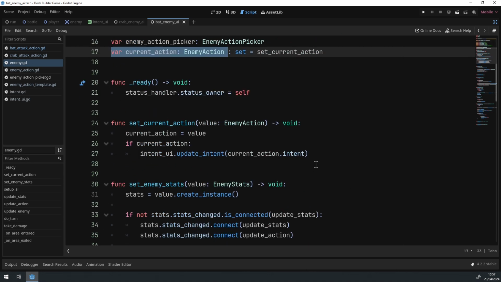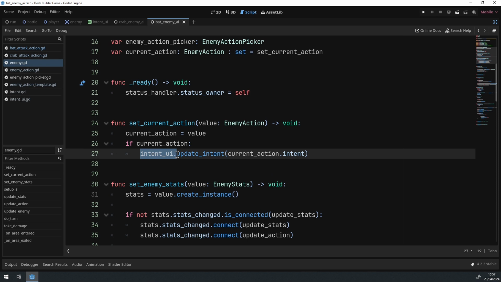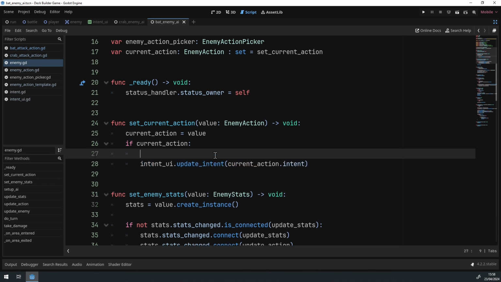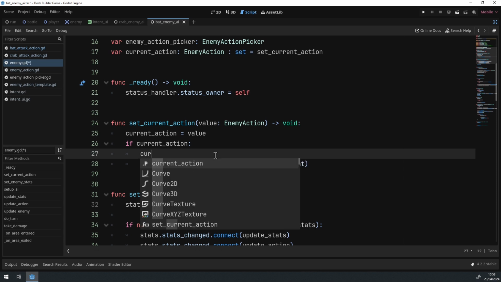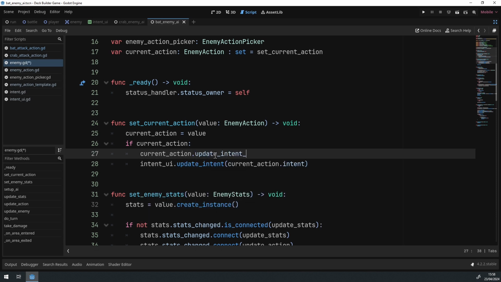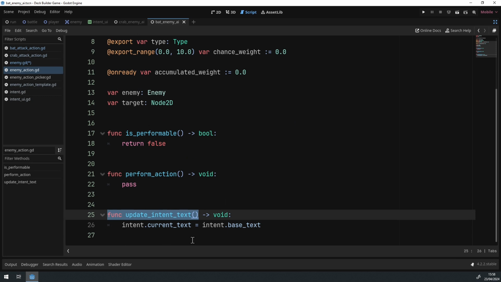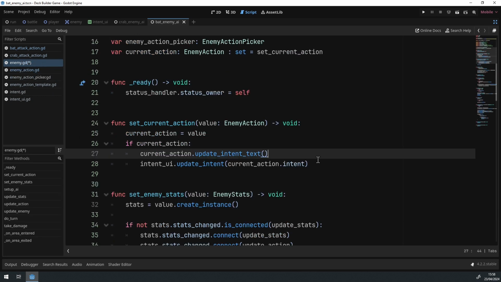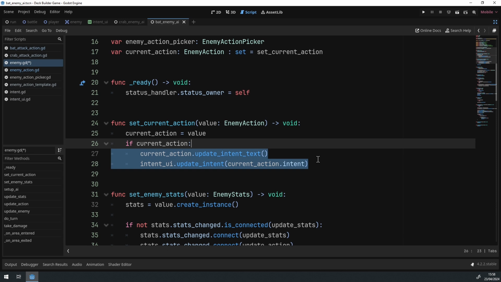And what we do here is call the intent UI's update intent method and pass this current action intent parameter. That's perfectly fine, and we actually want to do this. But before we do, we want to update the text, right? So we can do something like current action dot update intent text. This is the new method we just created for enemy actions. If we go back, that's the one we want to override for the attack actions. So that kind of solves our problem.